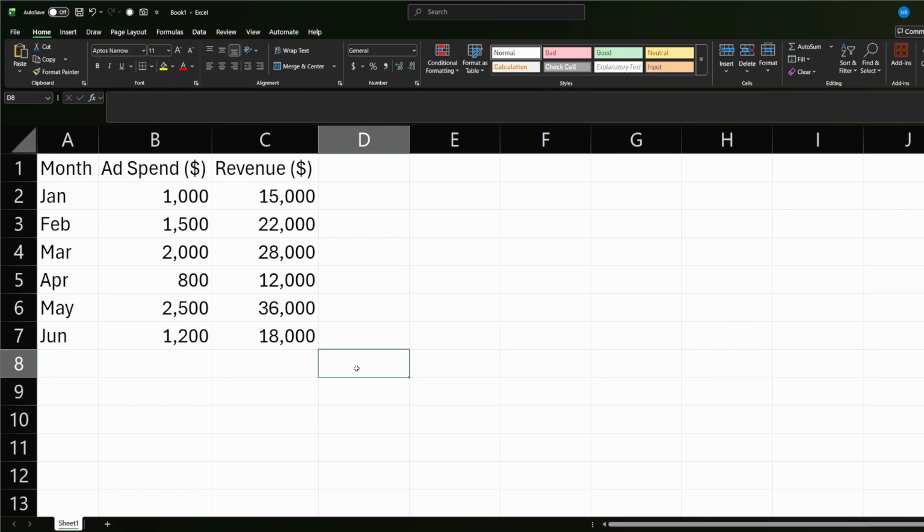Let's take a look at the correlation function in Excel. Your boss says every time you spend more money on ads, your revenue goes up. But we want to see if there's actually a correlation to this statement. So to answer this, we need correlation, or =CORREL, in Excel.